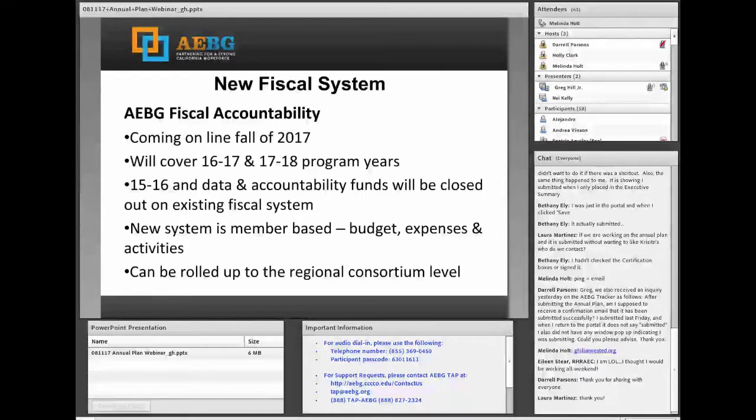Sometime in October, we'll have a new fiscal accountability system replacing the Chancellor's Office MIS WebEx system. We're still looking at whether we use the Chancellor's Office system to close out the last few months of 15-16 implementation money and then continue to use that for the data and accountability money, since we just extended it 12 months to the end of 2018. So we would like to consider putting 16-17 and 17-18 on the new system.